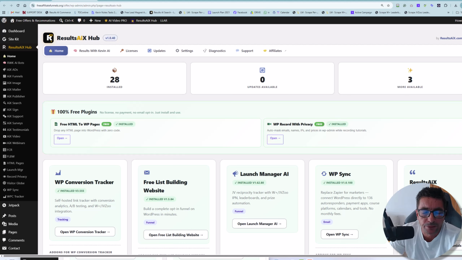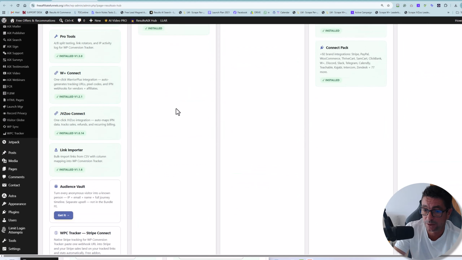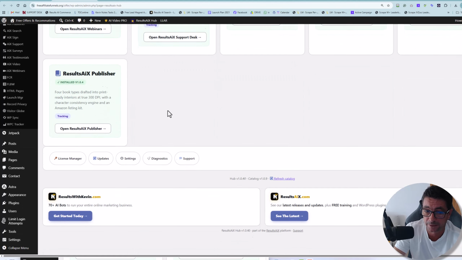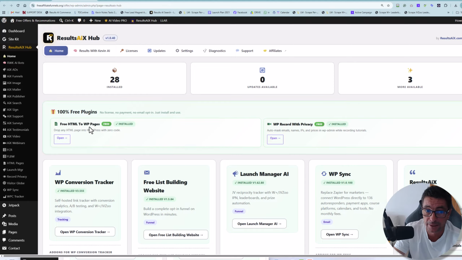I just want to do a quick video to explain what the Results AI X Hub is. Basically, you should install it, it is a 100% free plugin. Inside the plugin, it controls some of our paid products, but we also have already included our free plugins as well. Once you download this, you will get access to two free plugins currently, with more to be added. There's absolutely no license key required to install it.